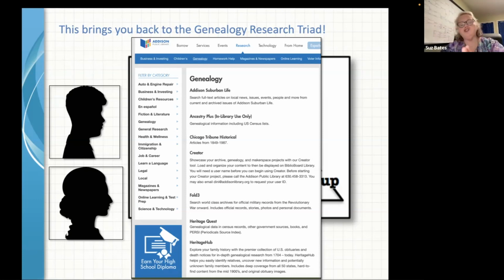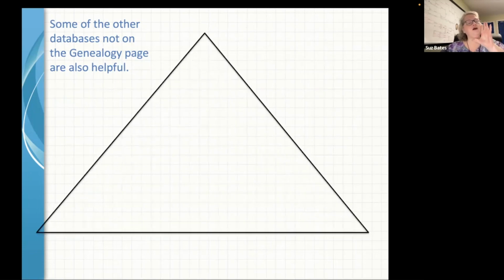All right, we are going to start with the Addison library databases that they've already separated for genealogy, and that's that first sheet of your handout. So hold on. But then we're going to move on to the other databases on the other page, because there are some really good ones. And look how cool this is.